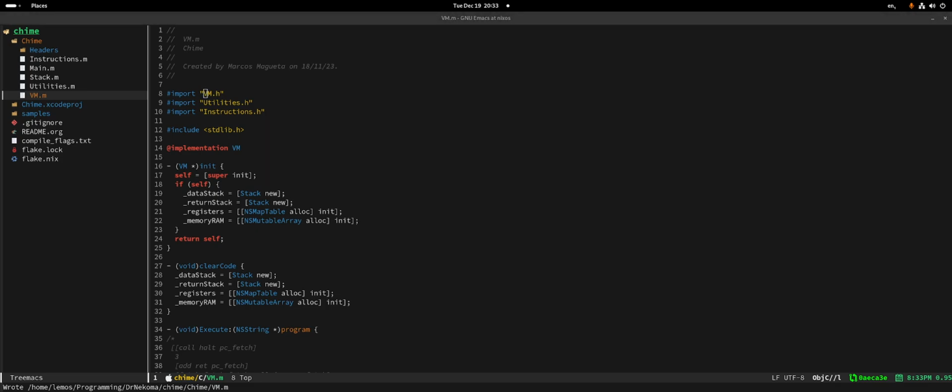Software and game development. So let's change the title. The title is going to be debugging our stack-based VM in Objective-C. There we go.